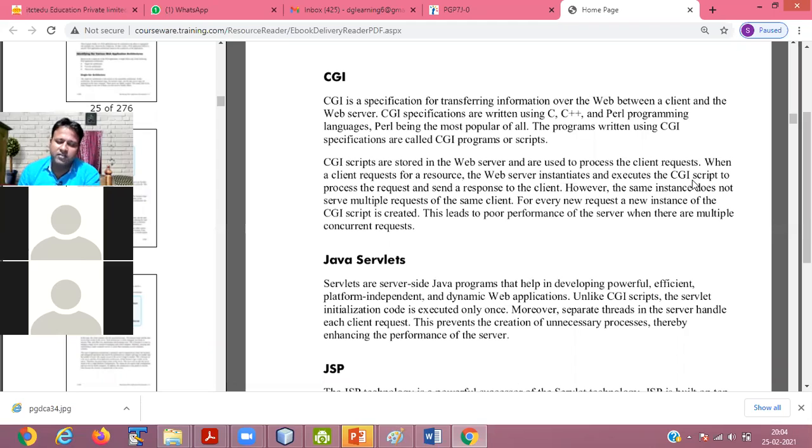It is a server-side Java program that helps in developing powerful, efficient, platform-independent, dynamic web applications. Unlike the CGI script, the servlet initialization code is executed only once. Moreover, a separate thread in the server handles each client request. This prevents creation of unnecessary processes. So already we discussed that a Java servlet runs through a thread, so execution in Java servlet is faster than the CGI.